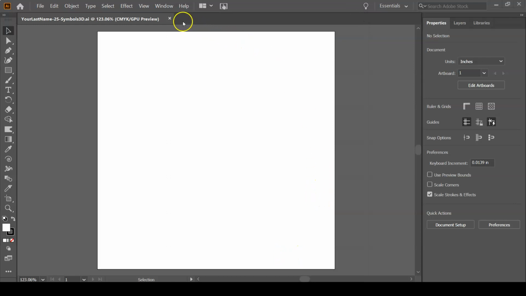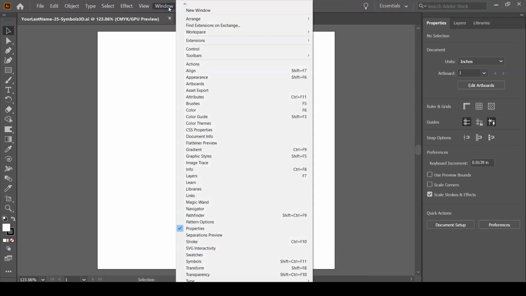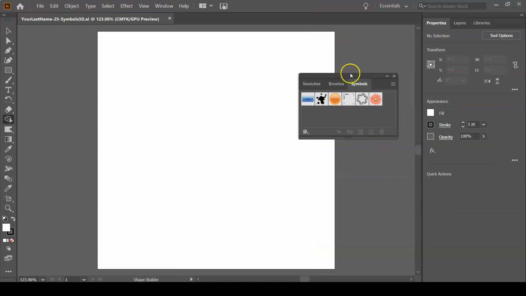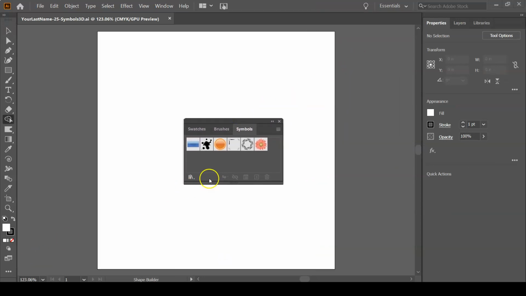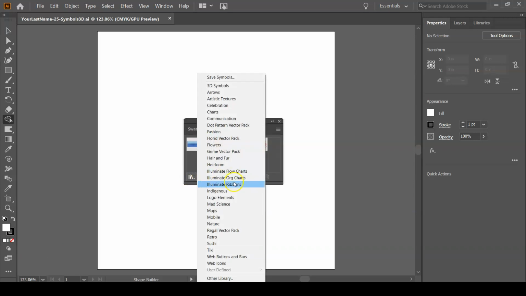We'll start off by opening up our Symbols panel. Go up to the Window menu at the top, down to Symbols. In the lower left corner of the Symbols panel is additional symbol libraries that you can open up. In order for us to apply a symbol in a few minutes to a 3D object through something called map art, we have to add them into the symbol library first in order to be able to apply them. So there's a lot of fun ones.